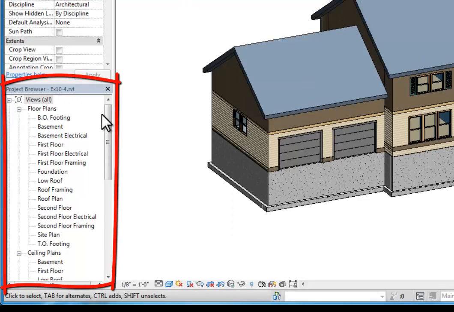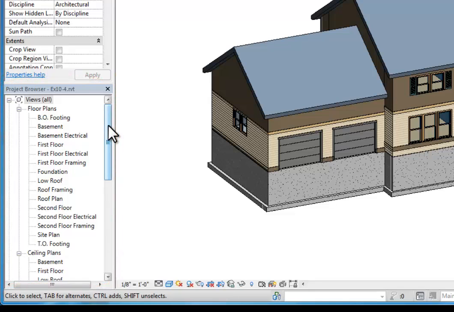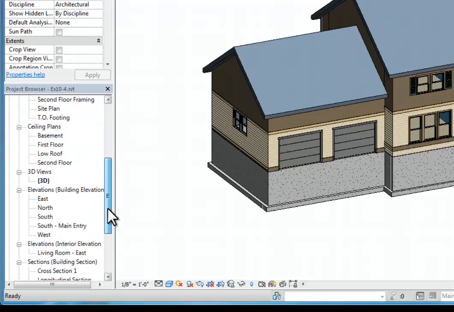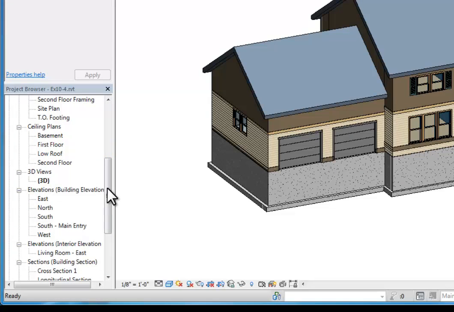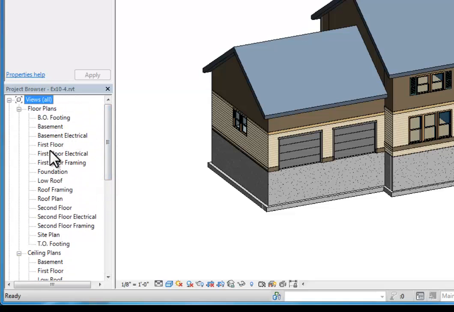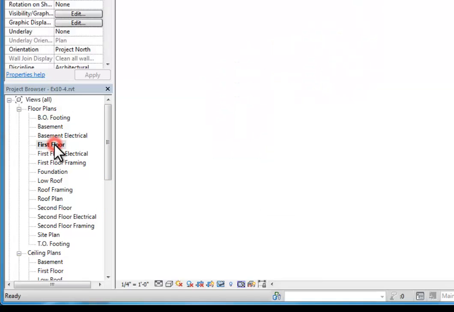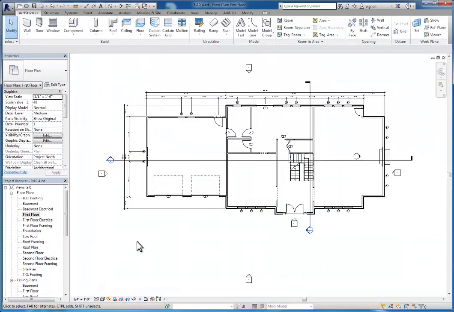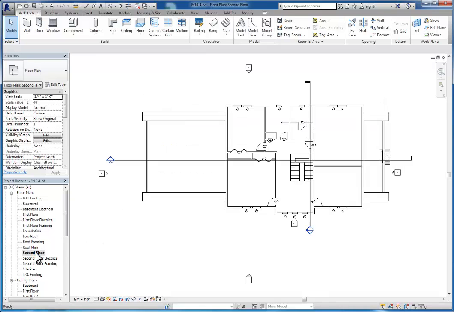Below that we have the project browser, and the project browser has all views associated with a model, also any sheets for drawings. So if I want to switch between any views, for example, right now I am in the default 3D view, and I can see that that is bold here. Then I can double click on the view that I want to go to. So let's say I want to look at my first floor plan. Double click first floor. That's now the view that I'm working with. If I want to look at the second floor, I'll just simply double click the second floor.